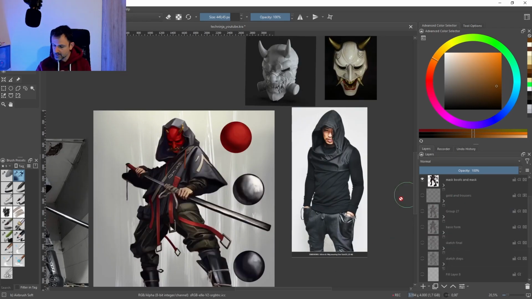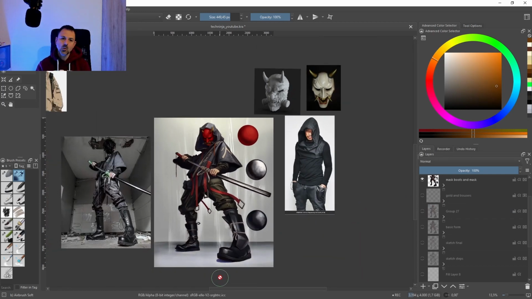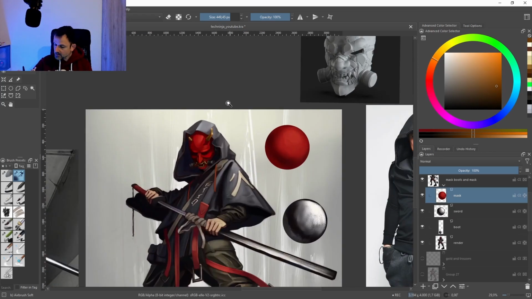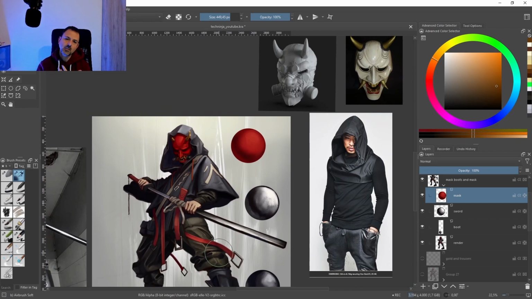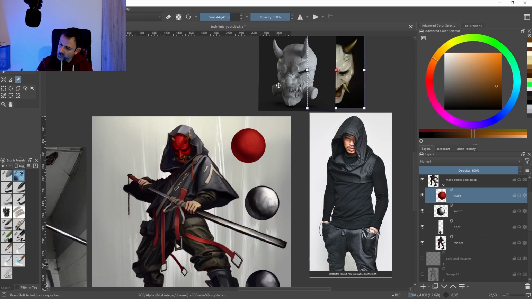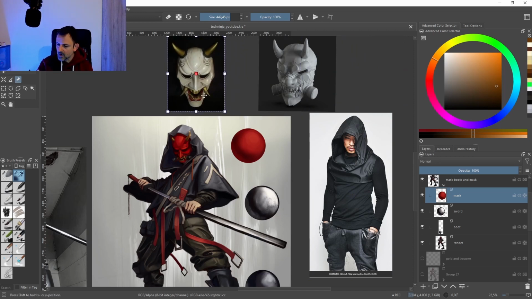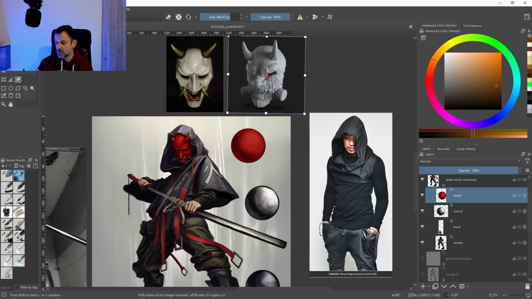Let's go to the next stage, where now I'm going to explain how different shiny materials are being used here, right? So now the mask, what's the material of the mask? You can either choose to have a mask that is shiny, like this one, which I got inspired from, or this one, which is more plastic. So these are two references that I got inspired by in order to create this mask.